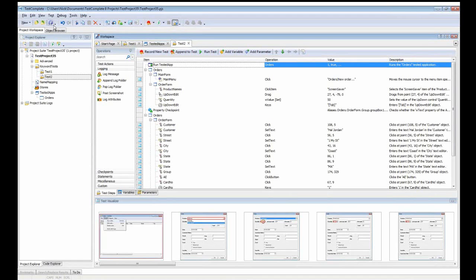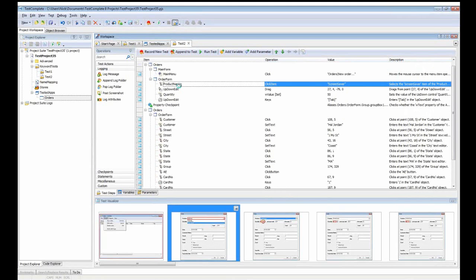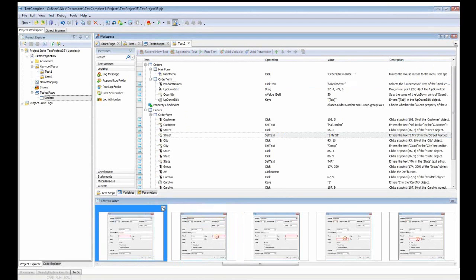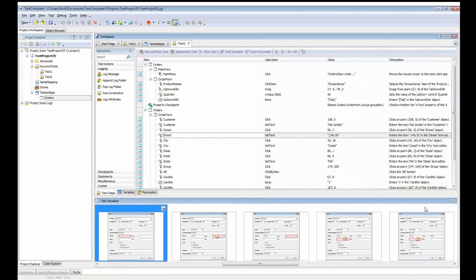And then here, once the test has been rendered, you can see all the actions that it performed. And again, we're using the actual names of the controls in order to identify them. So our product name field is called product names. Our customer name field was called customer. The street field was called street. And in addition to that, we also have those visualizer screenshots that show you exactly what the application looked like at every step of the recording process. So you're never left wondering what anything was actually doing.